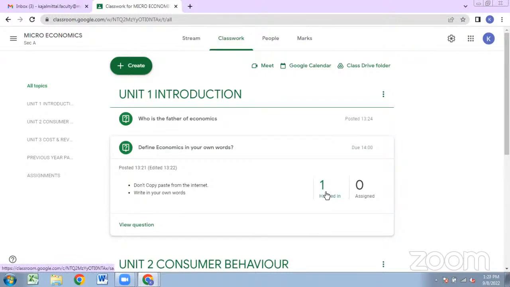It means एक student है आप जिसने इस पर्टिकुलर टास्क को कंप्लीट कर दिया and 0 assigned. यहाँ पर मतलब ये है कि कितने बच्चों को आपने टास्क असाइन किया था. Let's suppose I assign this task to the 60 students and 50 students submitted it. So handed in will be 50 and assigned will be 60. So handed in here means submitted कि किस बच्चे ने submit कर दिया.